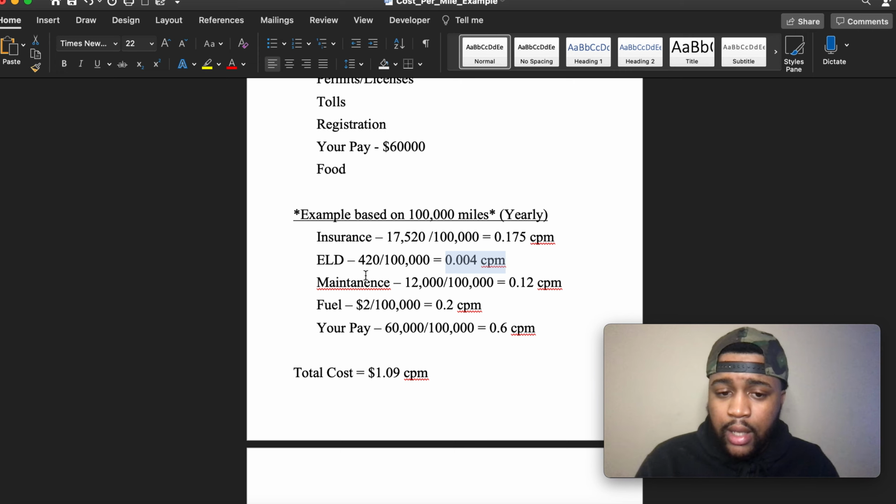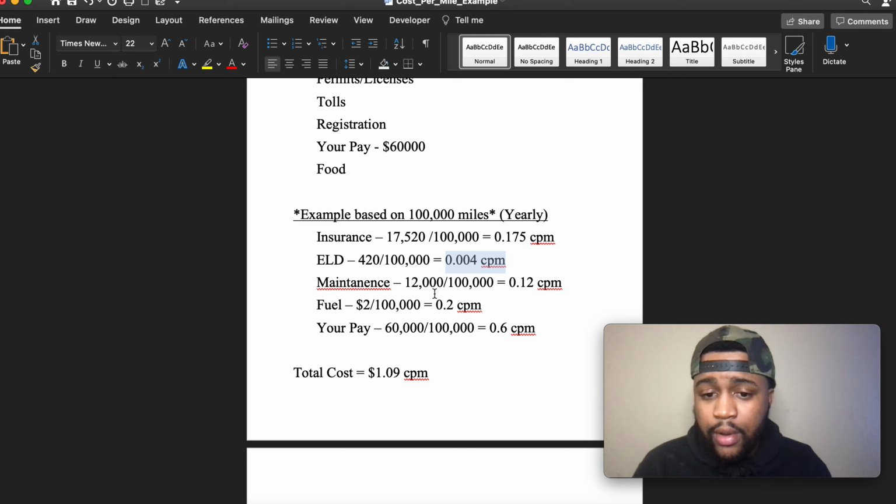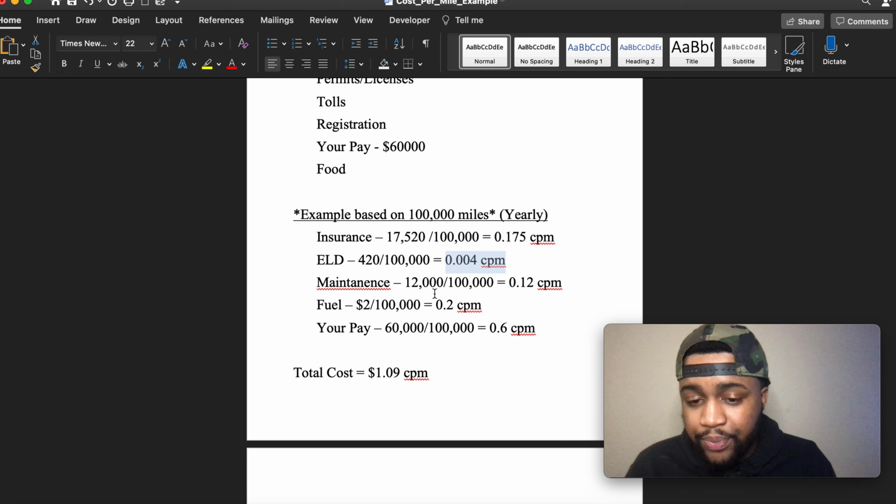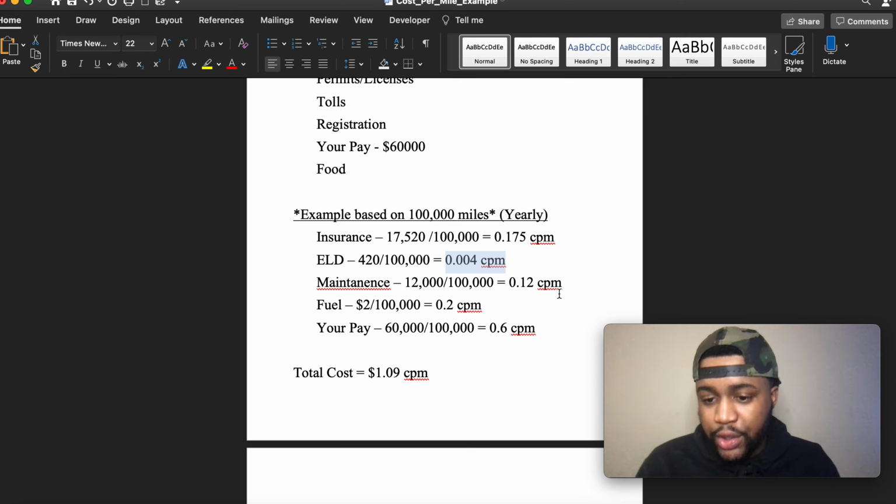Same thing with maintenance. My maintenance here is $12,000 for the year. I'm going to divide that by 100,000 miles, and that brings me to 0.12. My fuel, right now in this example, I have $2. It's not that cheap now, but I'm kind of reminiscing. You are going to calculate your fuel for the year based on how much you spend, divide that by 100,000 miles, and it brings me to this right here in this example.